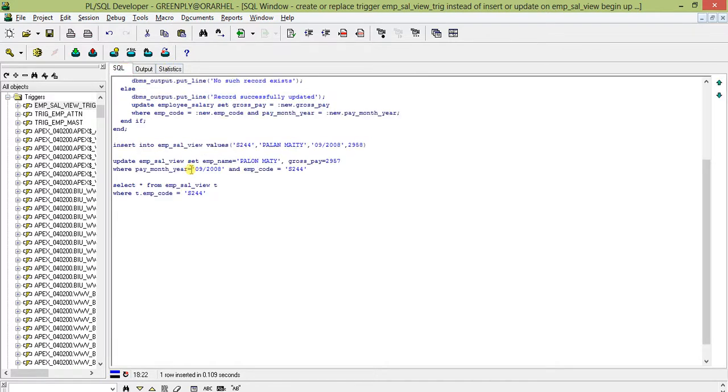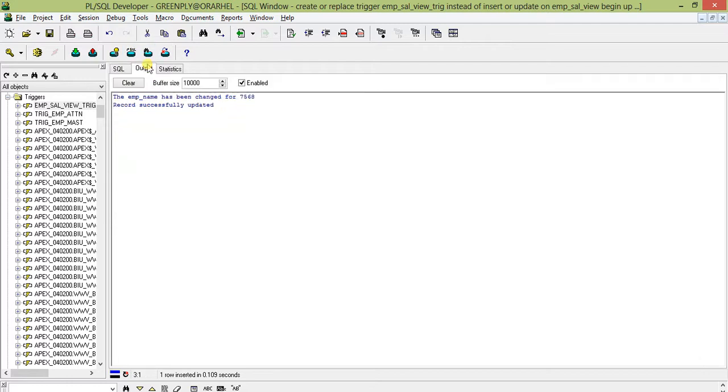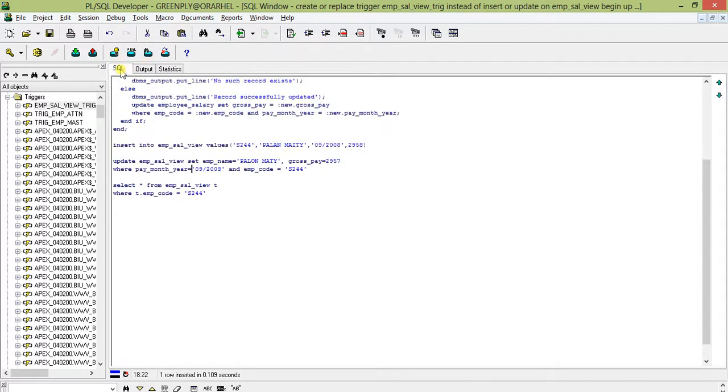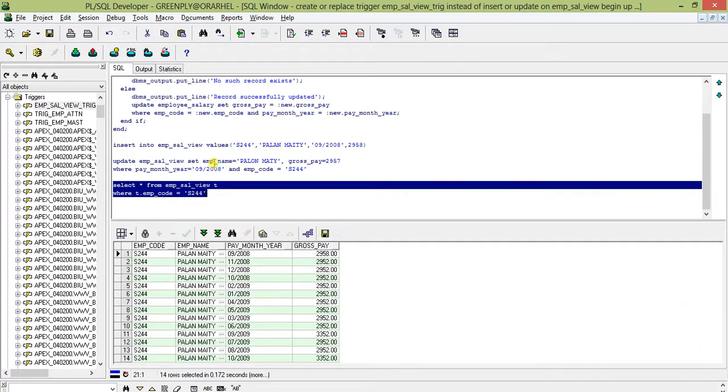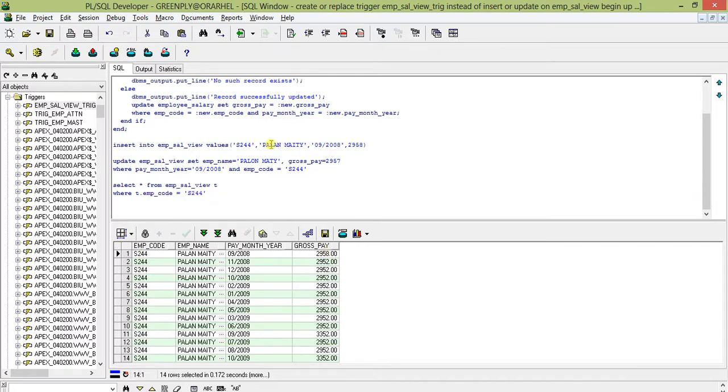Okay, see, this main change for this one is coming from this trig EMP master. There is a trigger there, so it's coming from there, and now it should be Palan Mighty, and it should be 2958 the gross pay. Yes, it's Palan Mighty, and it is 2958, as you can see, the record for September 2008.